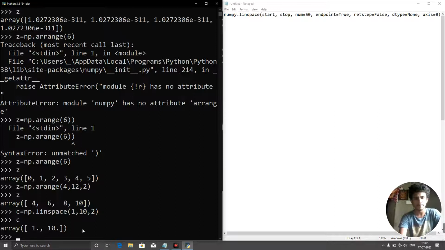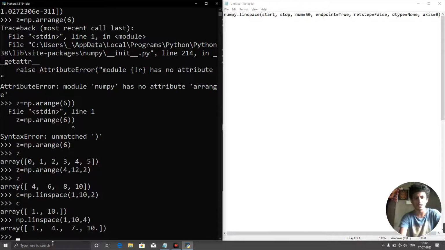it is 1 10. Instead of 2, we will just use 4. We will not assign it to any variable, we will just type like this. It is going to give us the array. So it is 1 4 7 10.